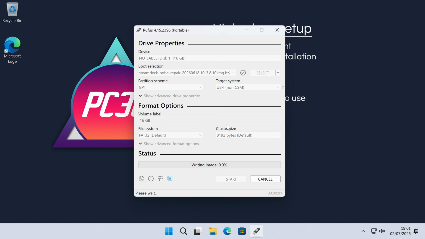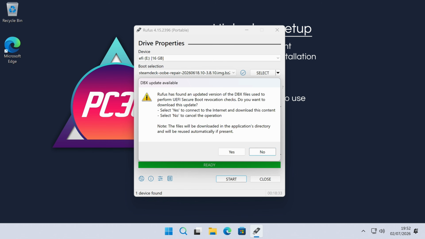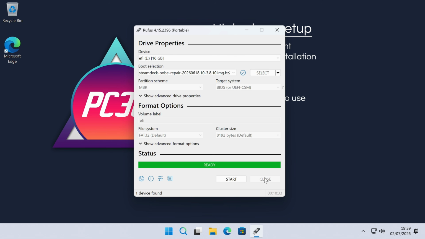If you get asked about DBX Secure Boot files, you can choose the option to allow it. It's irrelevant anyway because SteamOS doesn't support Secure Boot. Once the process is complete, you can shut down the PC. Flashing the USB can take anywhere between 5 and 25 minutes.